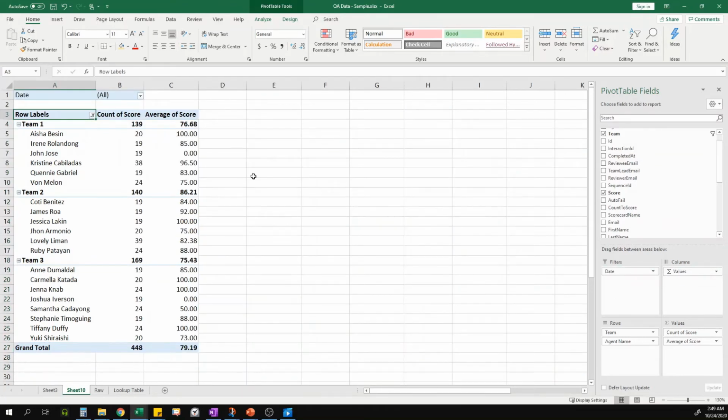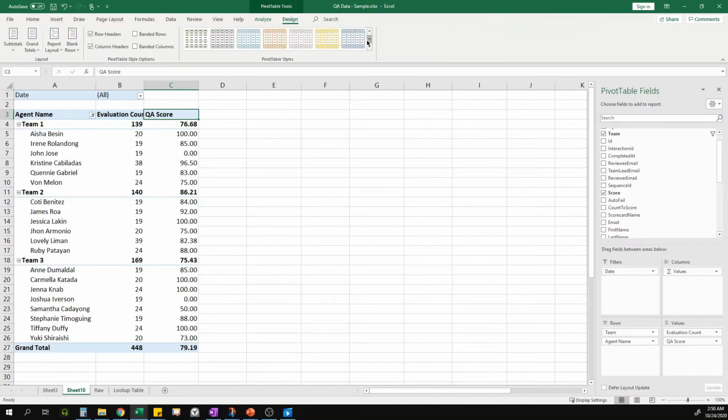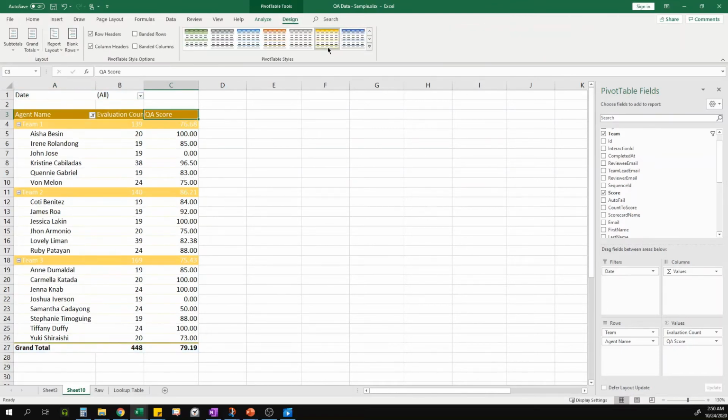So here, all right. So now that we have the basic report that we need, we do not want to show row labels or count of score or average score. This, by the way, can be edited. If you want this to be shown as agent name, you can do so. This is evaluation count, and then this is QA score. All right, and then you can do some formatting. If you want to go to design, you can also choose different colors. It's up to you.